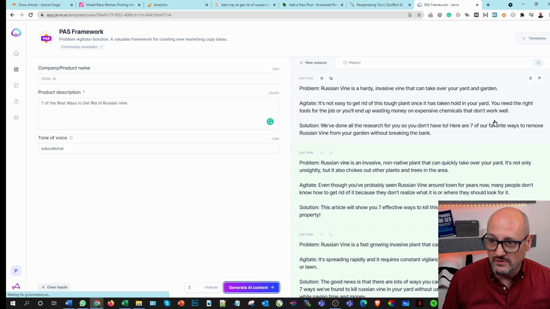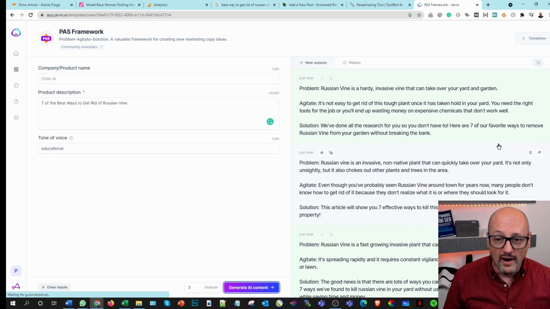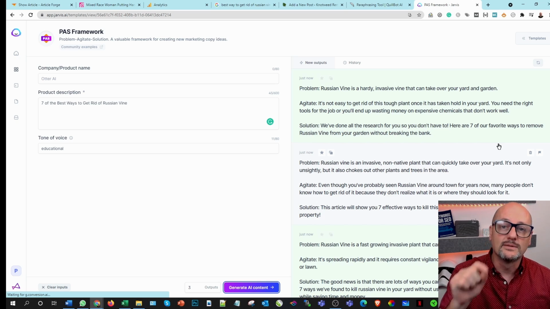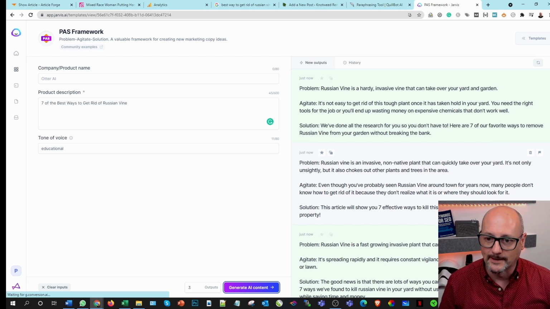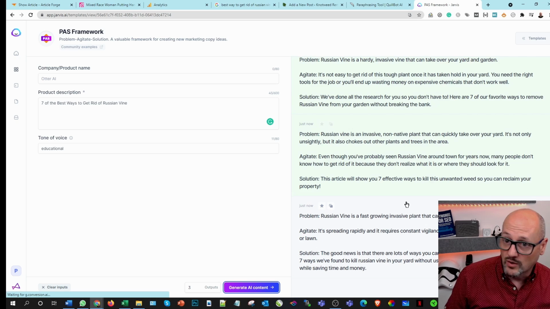Okay, you can see the American expressions here, yard, and the way favorite is spelled, but we do the grammar later on. What we're after is whether it actually is describing what we need to meet the intent of the question we're asking. So the next one then is: Russian vine is an invasive, non-native plant that can quickly take over your yard. It's not only unsightly, but it also chokes other plants and trees in the area. Even though for years people don't get rid of this, this article shows 7 effective ways. I quite like that one.